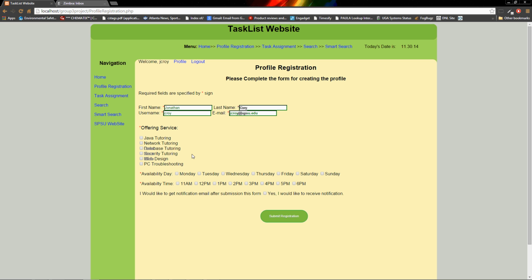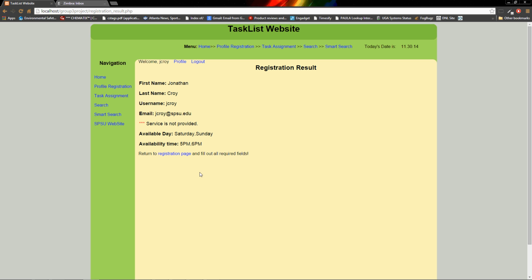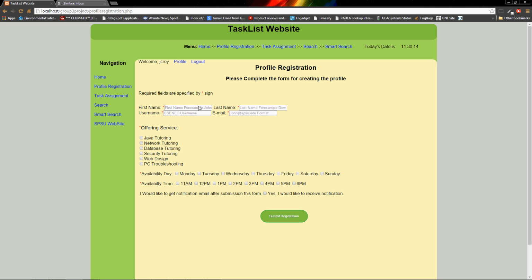The next error I'd like to show you is our server validation. Let's just say again in this example, I forget to select which services I'm going to offer assistance with. So we'll move on. I'll select Saturday and Sunday, 5 and 6, and I'll go ahead and submit my registration. Well, when I do that, we can see here that I don't get my unique confirmation code, and I have not been registered to the website. So I have to return back to the registration page and ensure that I fill out all my required fields. So we'll go back to the registration page.